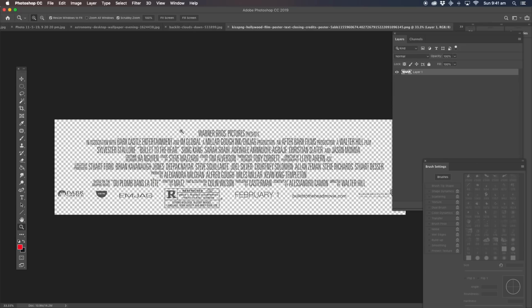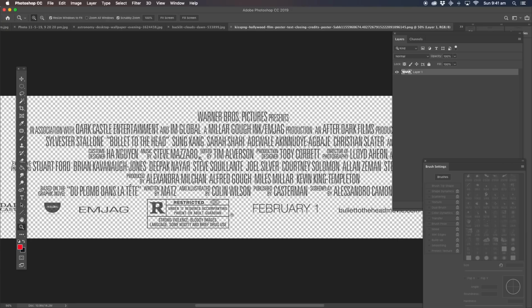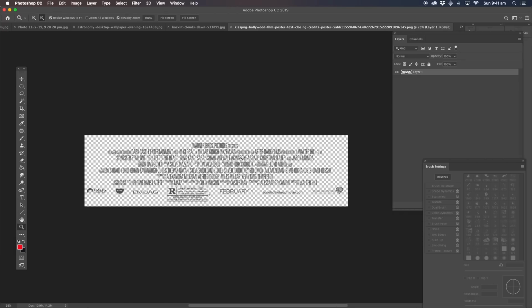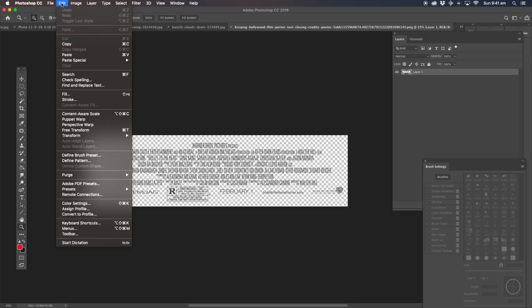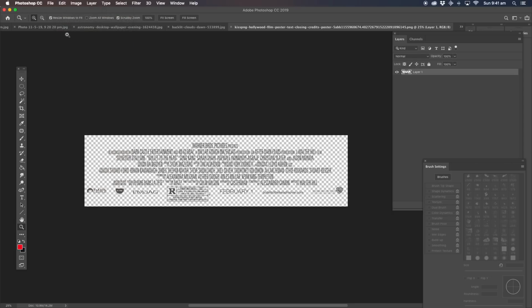Now here we are, I've got the text. Your text is a PNG file that you can download from a lot of places online, and they're royalty free. If you look at the text inside there, it's going to have Warner Brothers, it's going to have Sylvester Stallone, and all these things in there. But this is royalty free, so I'm pretty sure we're safe to use this anyway. I've already contacted them, they said yeah, you can use it. So I'm going to select all and copy.